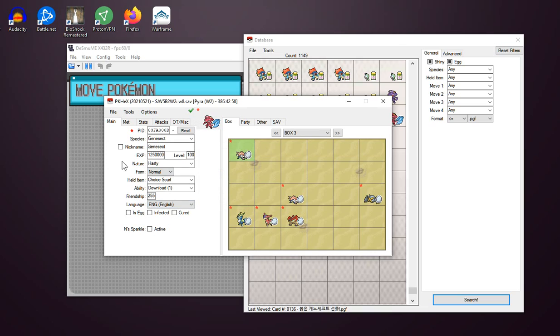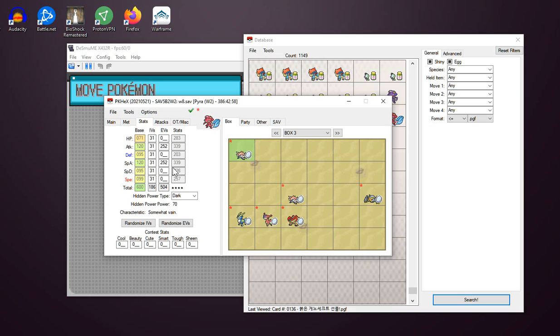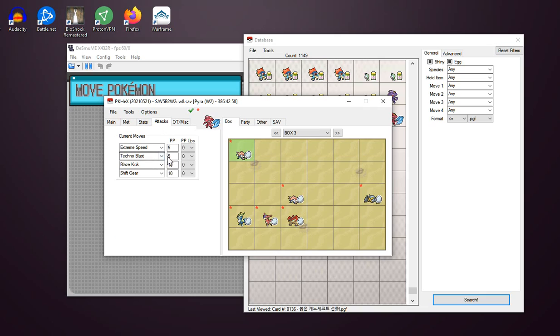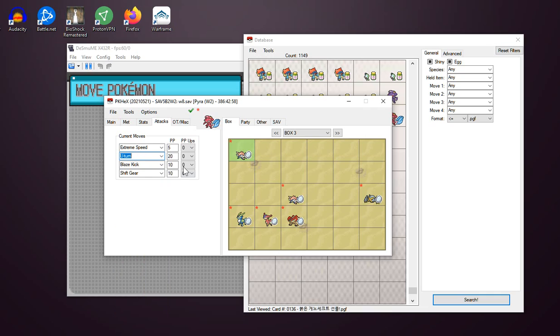But I can also click Friendship, change that, and then I'm going to go to attacks. In this case, we have 3 of these moves it cannot normally learn: Extreme Speed, Blaze Kick, and Shift Gear. Now, actually, you know what? I'm going to go ahead and change the Speed to 252 because I'm going to make sure this is a physical one. Now, what I'm going to do here is simply replace Techno Blast with a typical move that is used on Genesect in competitive play, which is U-turn.